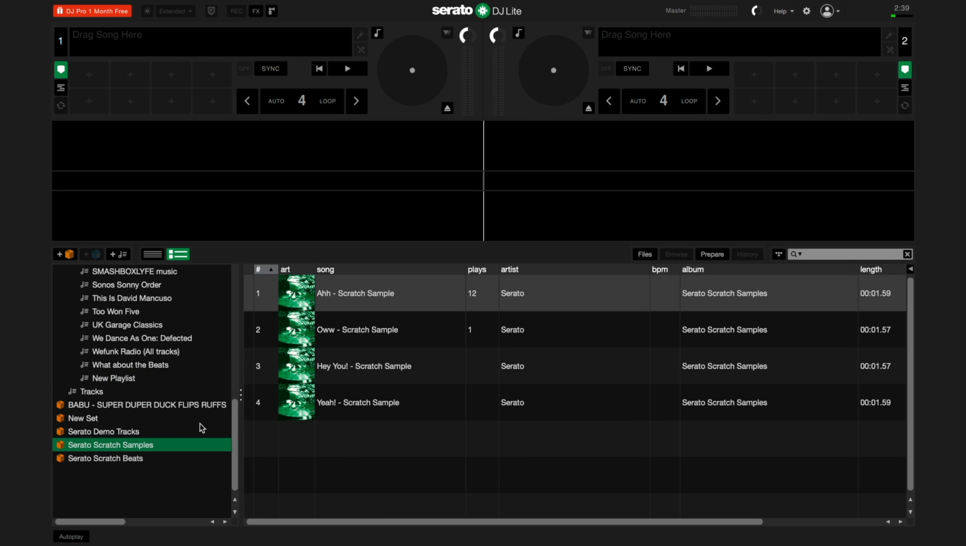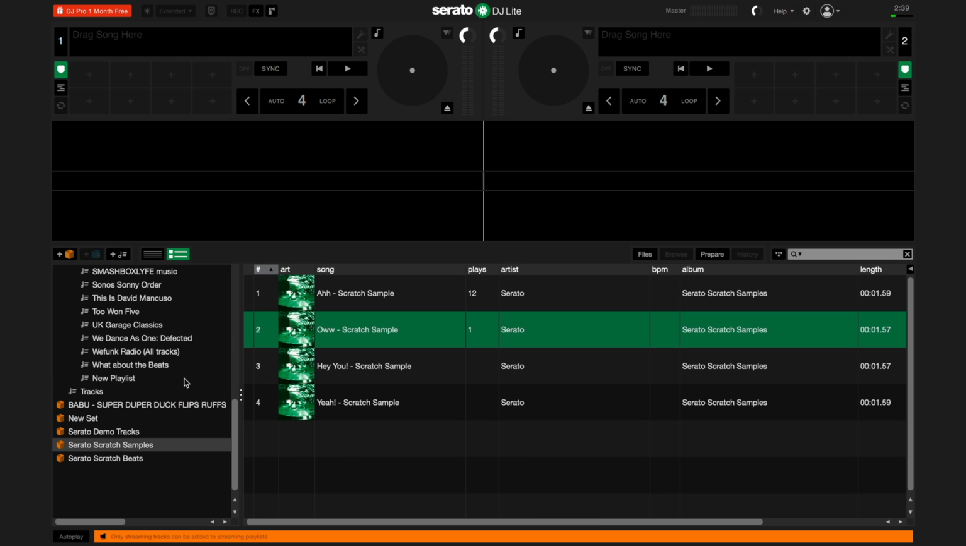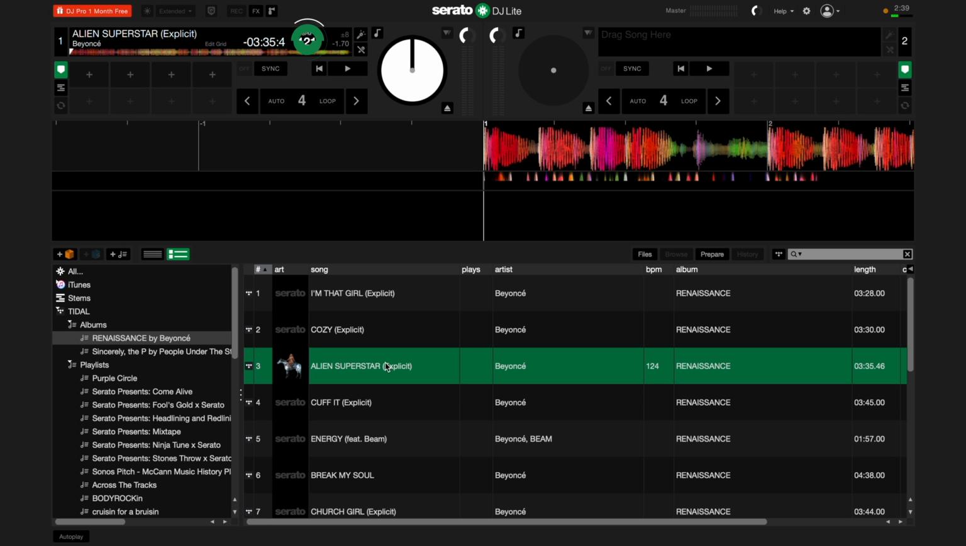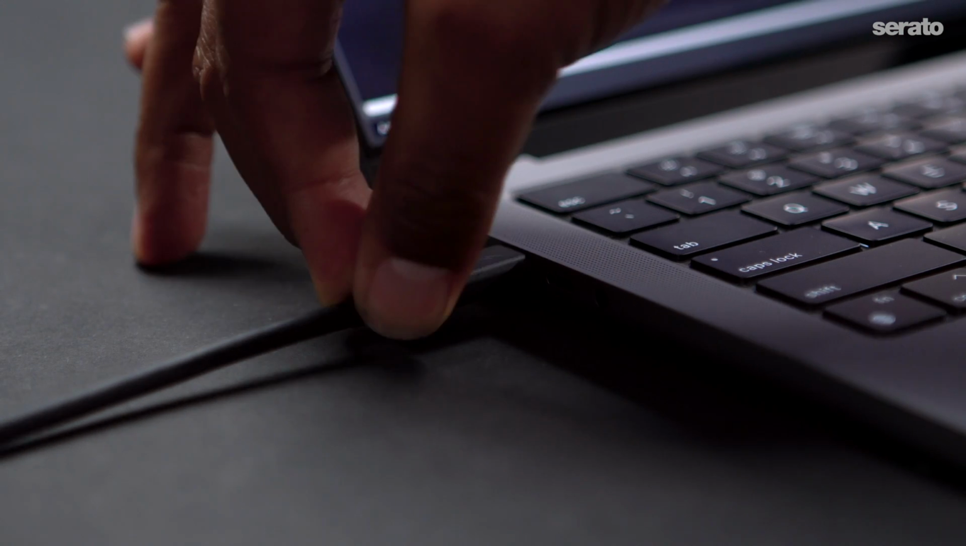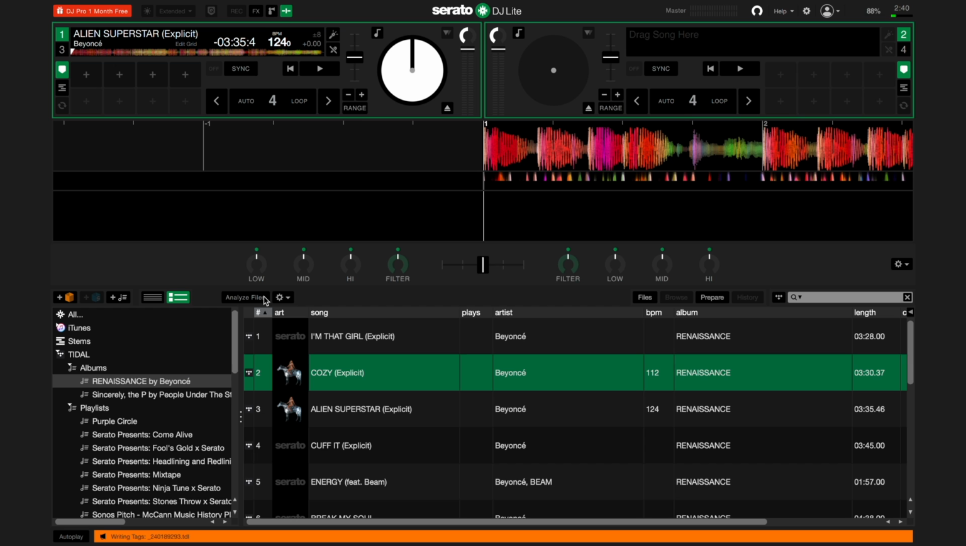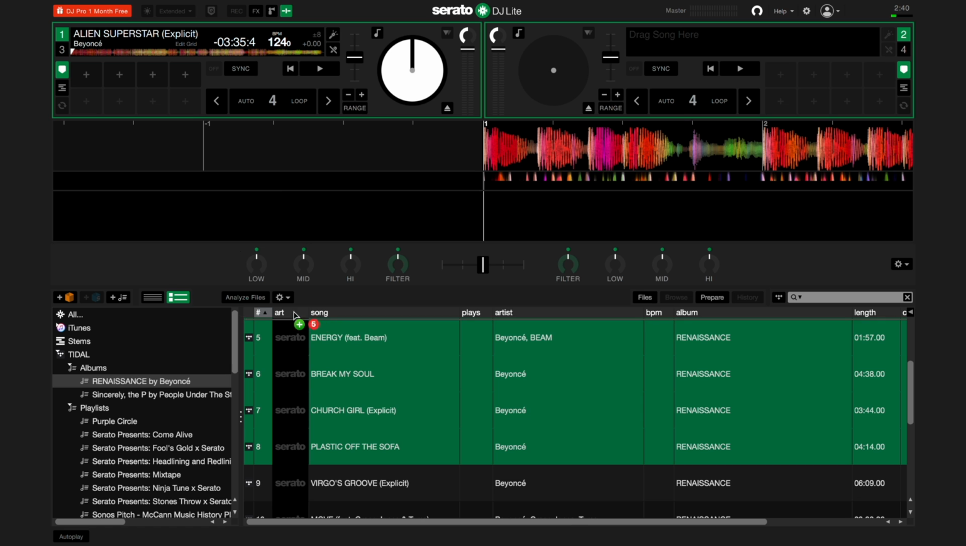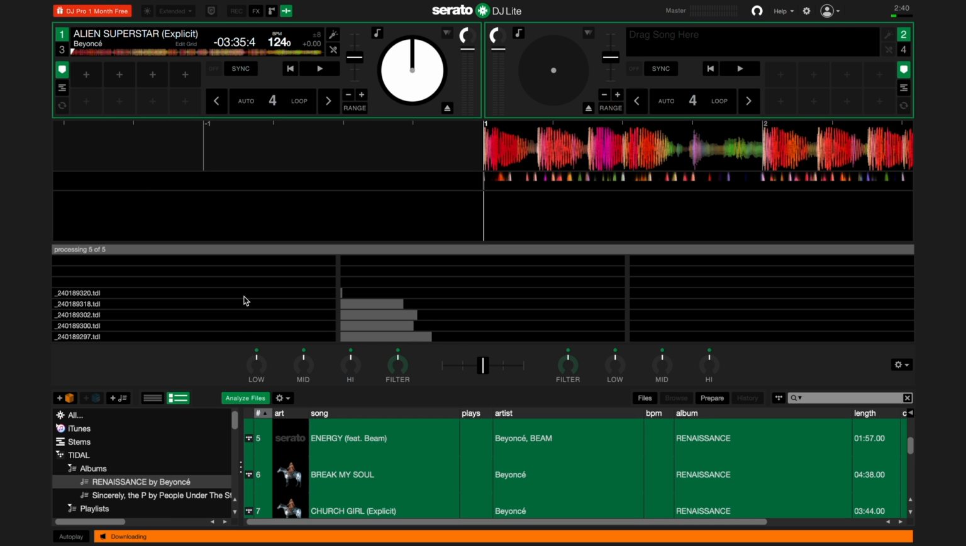Please note that it is not possible to add tracks locally stored on your computer to streaming playlists and vice versa. Once you load a streaming track in Serato DJ Lite, it will analyze and determine the BPM and key of the track. You can also batch analyze groups of tracks by selecting the tracks and simply dragging them onto the Analyze button.